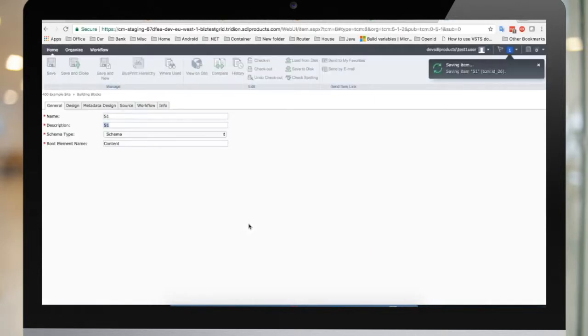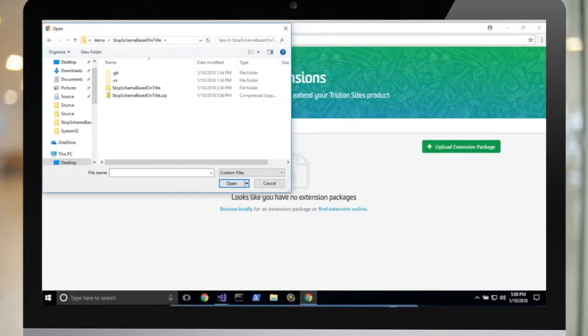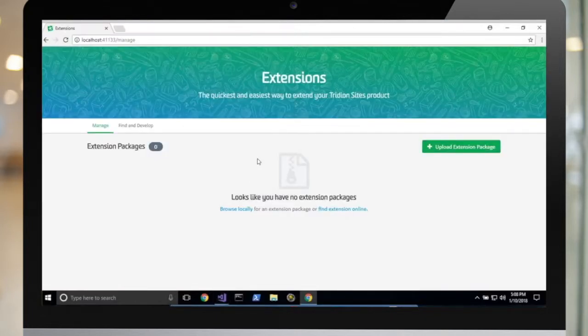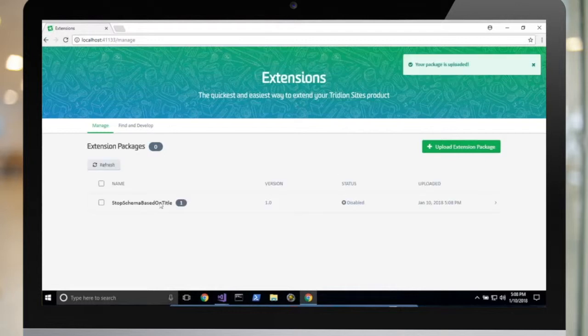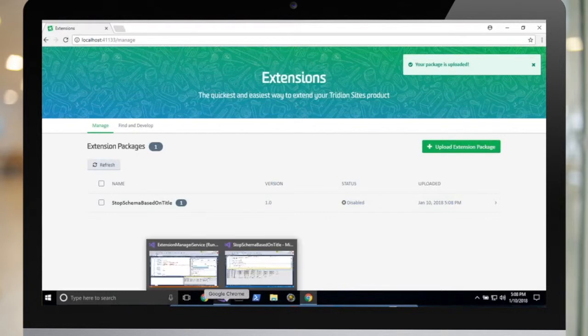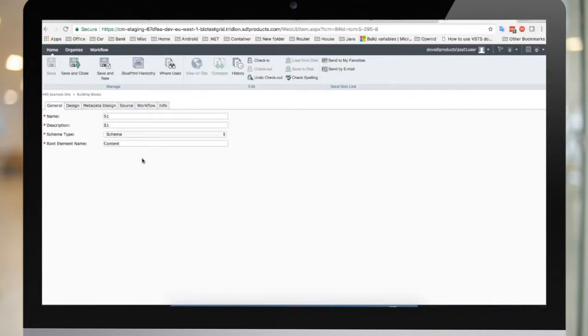Let's just save. So this save is fine. Let's put error here for now. This is still fine. Let me just remove it. Save. Now we will upload the extension.